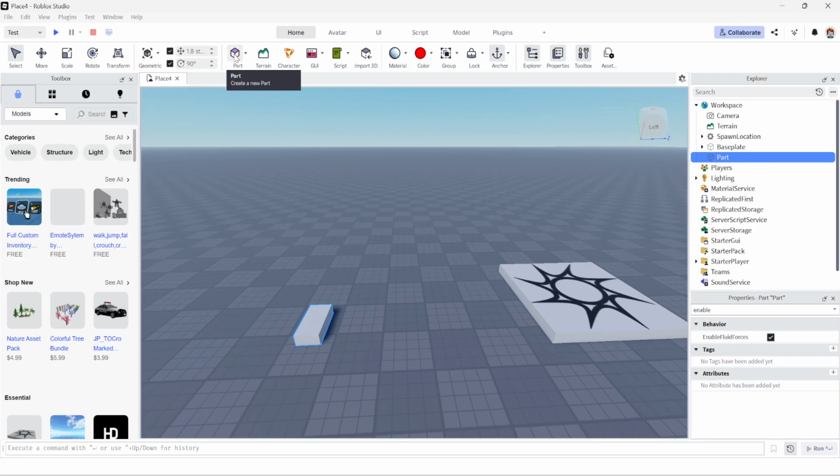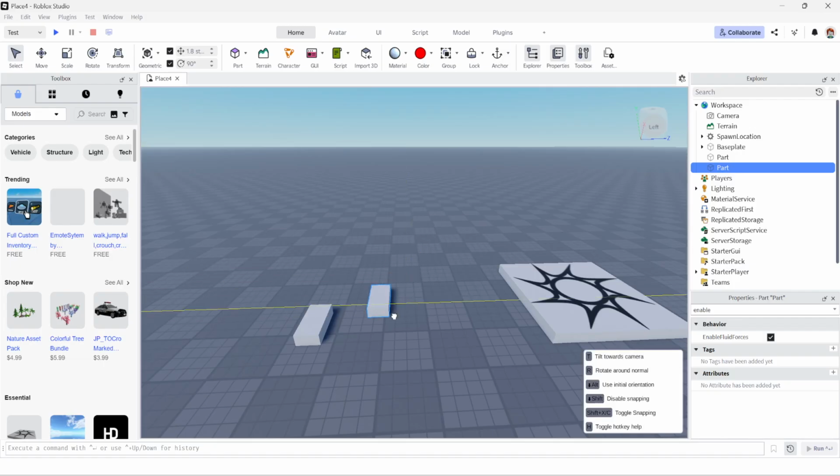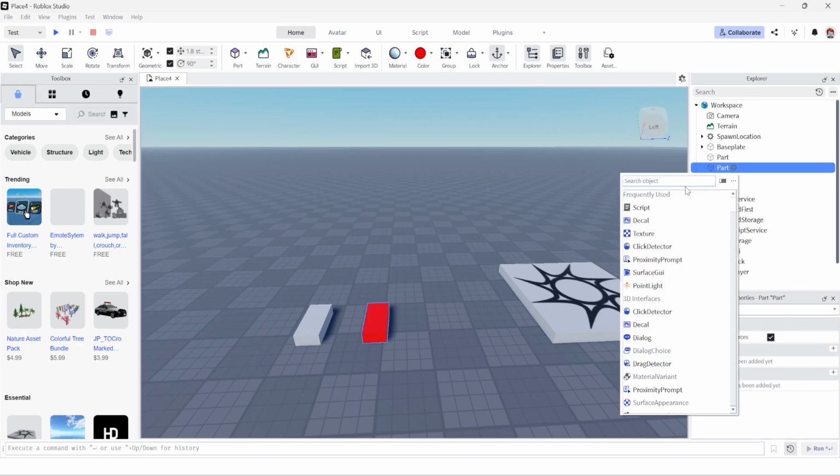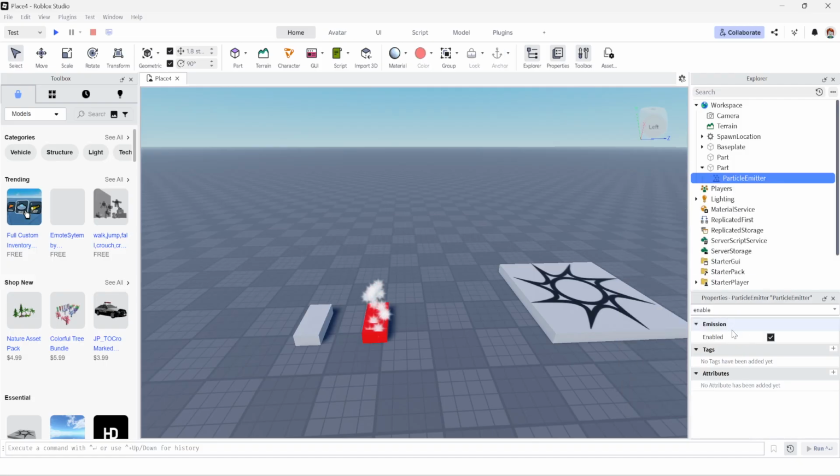Next, add a second part that will emit the particles. Insert another part, shape and position it where you want the effect to appear, and anchor this one as well. With that emitter part selected in the Explorer, click the small plus icon next to it, search for particle emitter, and add it. In the Properties window, find the emission or enabled option and turn it off so the emitter starts inactive. This way, it only turns on when the trigger is touched.